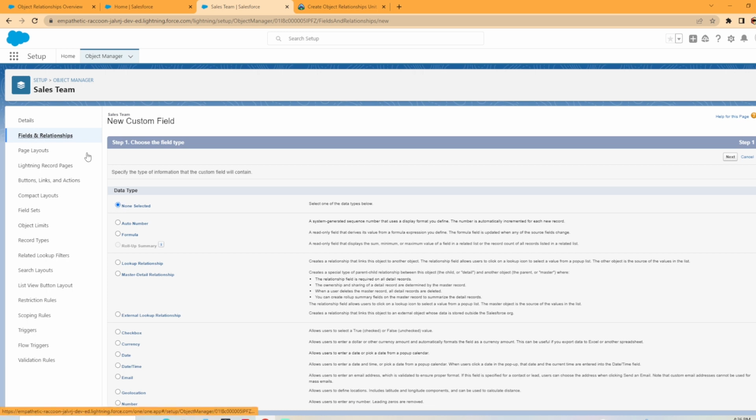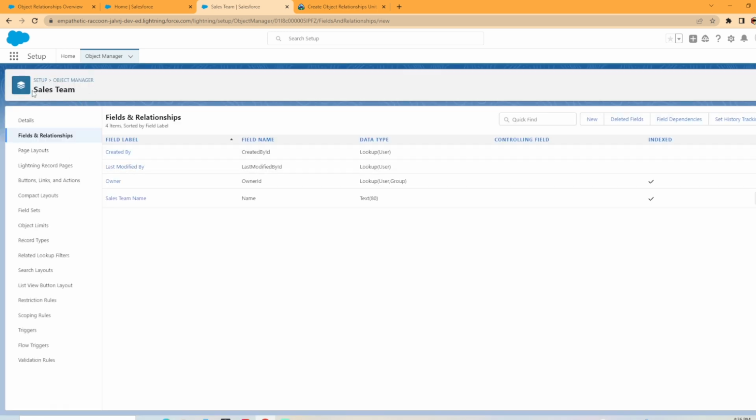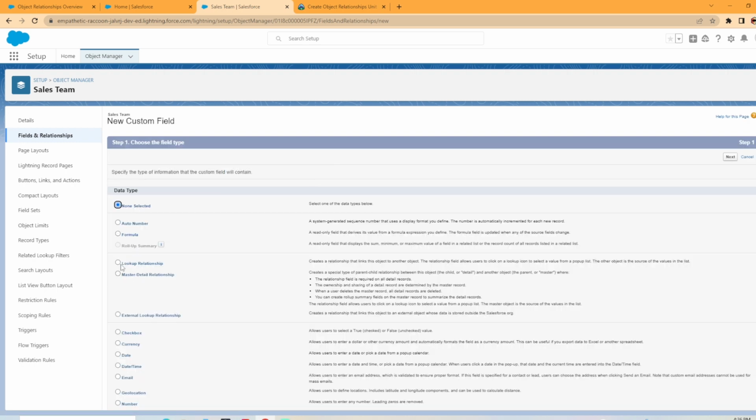Whenever you are on this object here, I created one called Sales Team. And when you go to Field and Relationships and you hit New, you can look right here in this section. You have lookup, master detail, and external lookup relationship. If you look under master detail, it creates a special type of parent-child relationship between this object, the child or detail, and another object, the parent or master, where the relationship field is recorded on the detail records, which we read. The ownership and sharing of the detail records are determined by the master record.